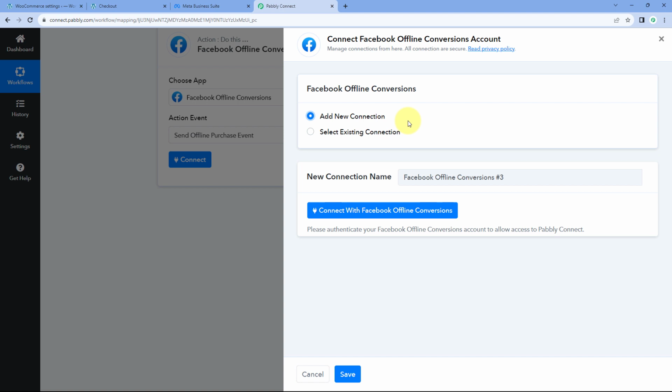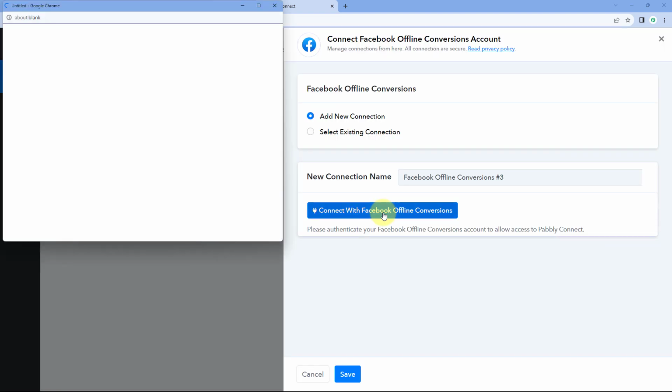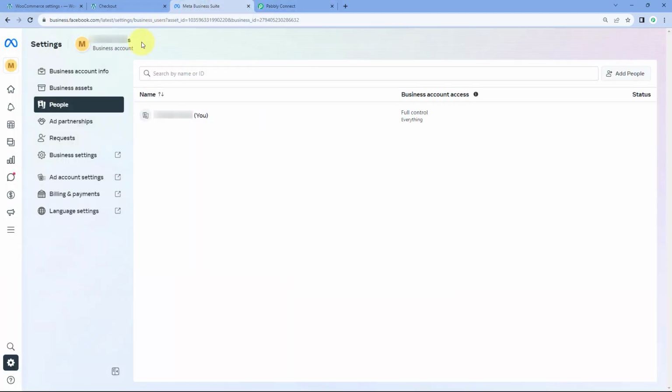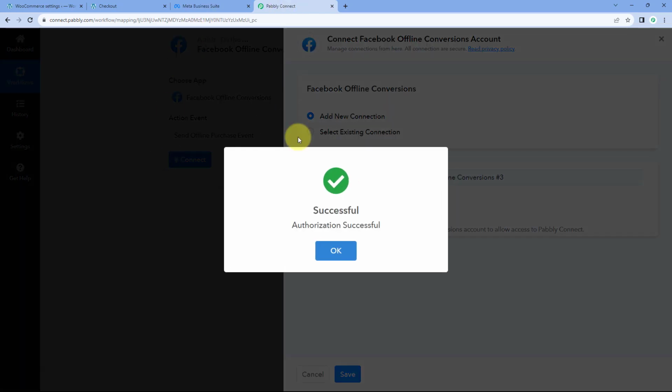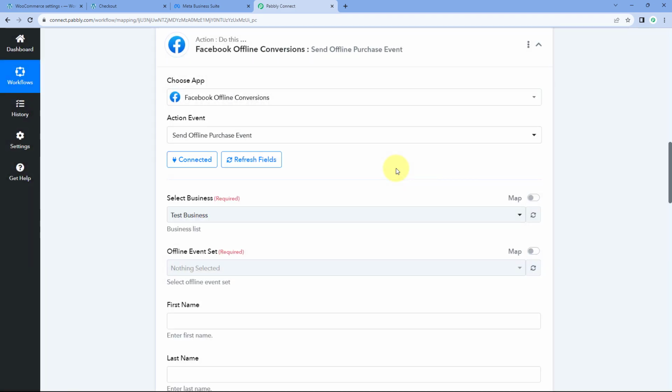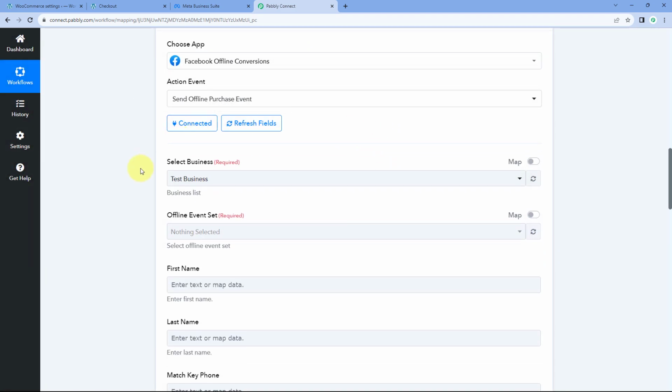Now here guys, what we have to do, we have to connect our Facebook account with Pabbly Connect over here. And to make this connection, click on this connect with Facebook offline conversions button. Now, because I have logged into my Facebook business account in my browser, Pabbly Connect will detect the same account and make the connection over here. And after making the connection, the first thing it asks us is to select the business.